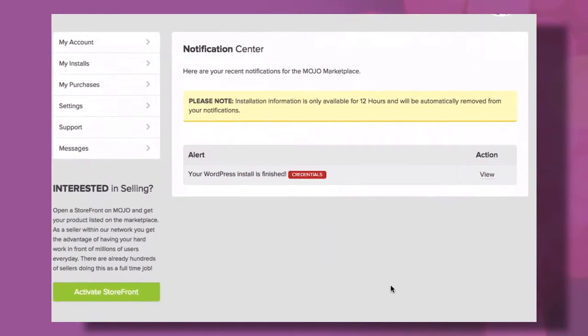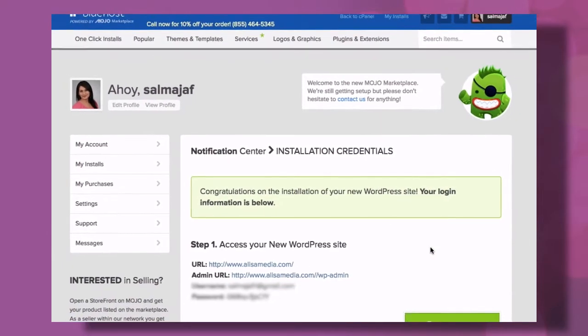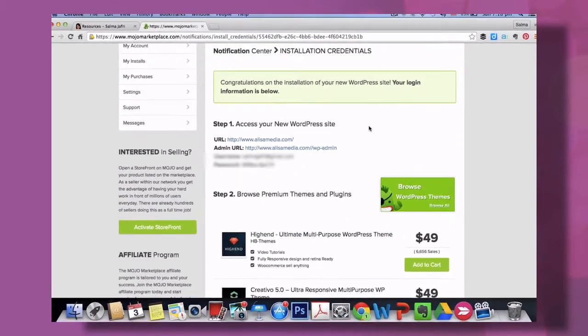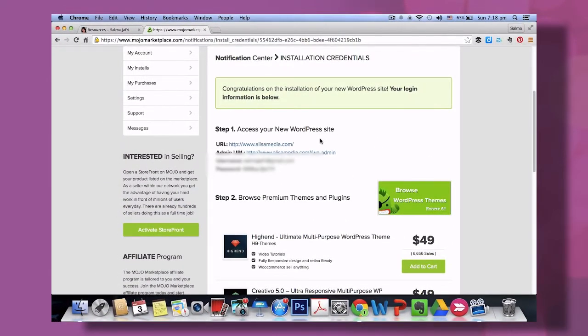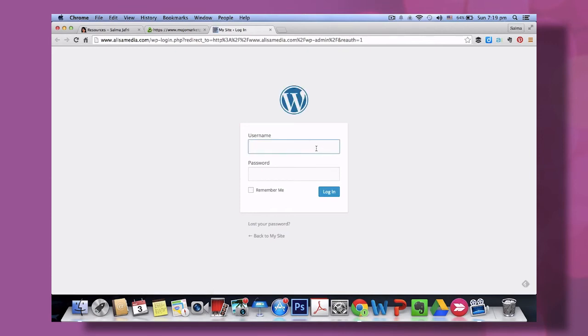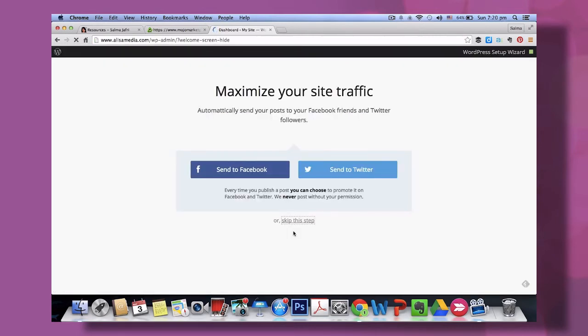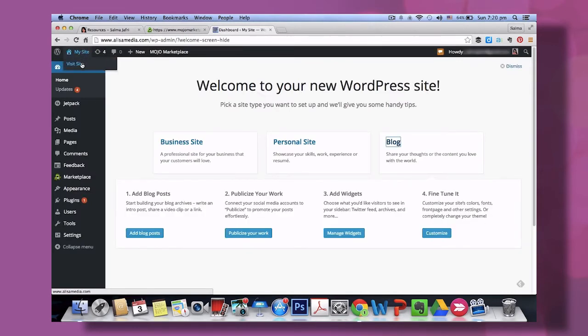And so then you want to view your credentials, which they're going to show you. Hit view in action. And then basically you get to see your username and your password, your URL, how to get into your website. So I want to go ahead and select the password and copy that. And then go to the admin URL and click that and put in the username and password that they just gave me. And of course you want to change this later on. And log in, authorize Jetpack, and skip the step. And there, that's it, you're in. Welcome to your new WordPress site.